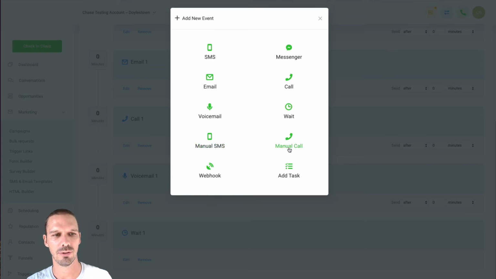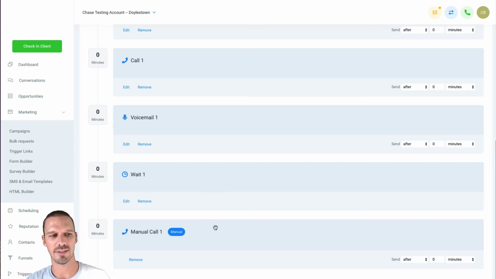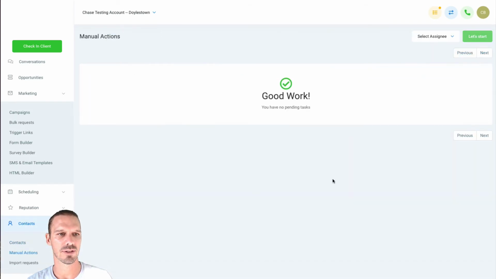Manual SMS and manual call. So this is what we call our power dialer. Essentially, let's say you have a sales team and you want them to manually call people, and you're going to generate a huge list of leads, and you want them to just stack up. Your agent sits down, starts their shift, and they just start dialing away. If you add a manual call or a manual SMS step, when the lead hits this step, it will generate the manual action, which is here in contacts, manual actions. So when people hit that step, they'll populate here, assigned to the user that they're assigned to from the campaign.